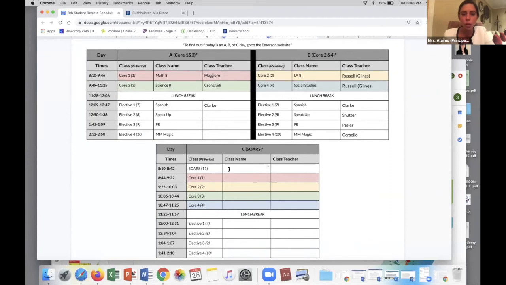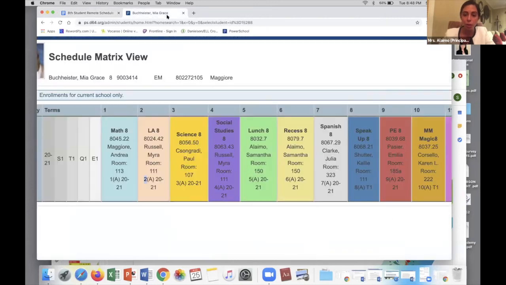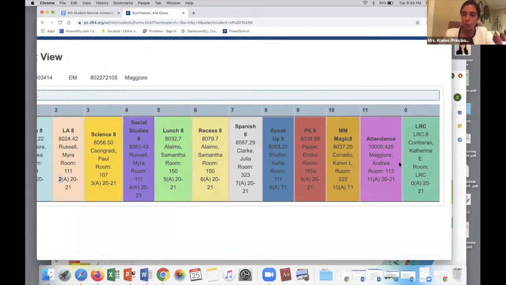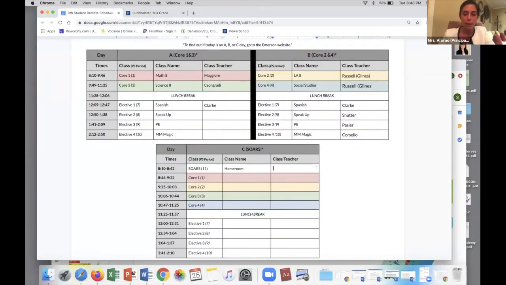They're going to have SOARs in the morning, which is going to be their homeroom. So they will also have a homeroom course in Schoology, and Mia's homeroom is with Miss Majori. So that would be here. And then period 1, 2, 3, and 4, she would just follow all in a row. So as we saw up here, that would be math, then LA, then science, and then social studies.